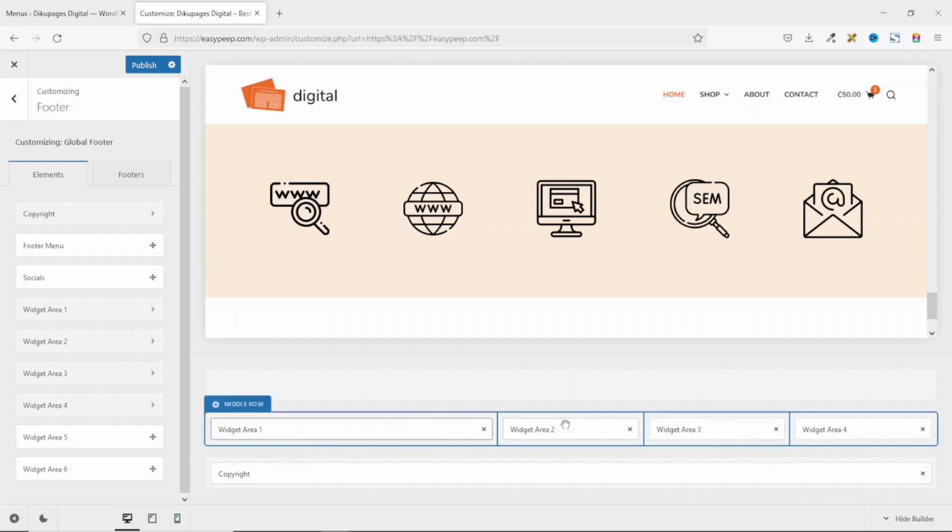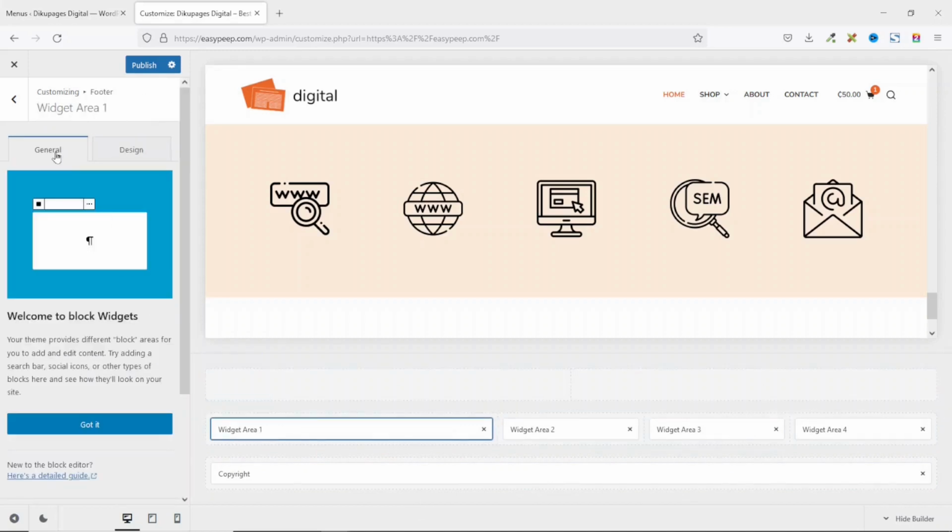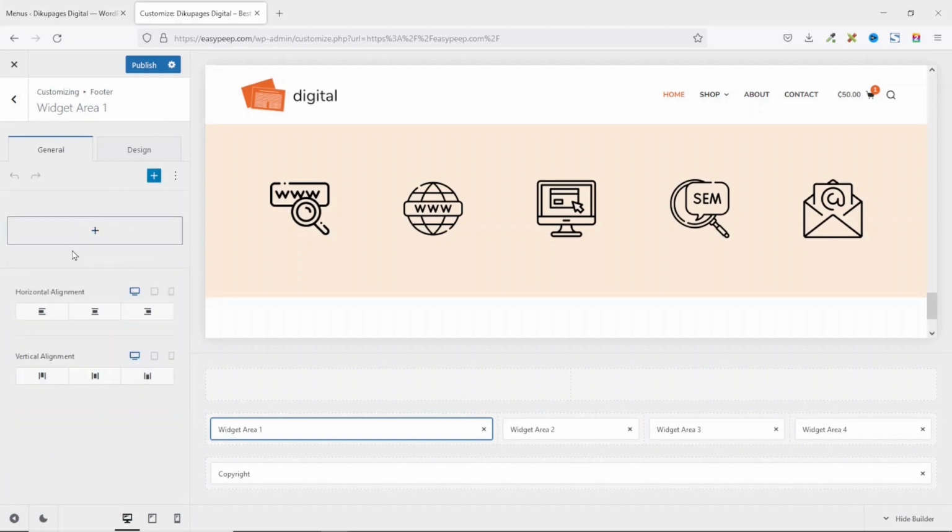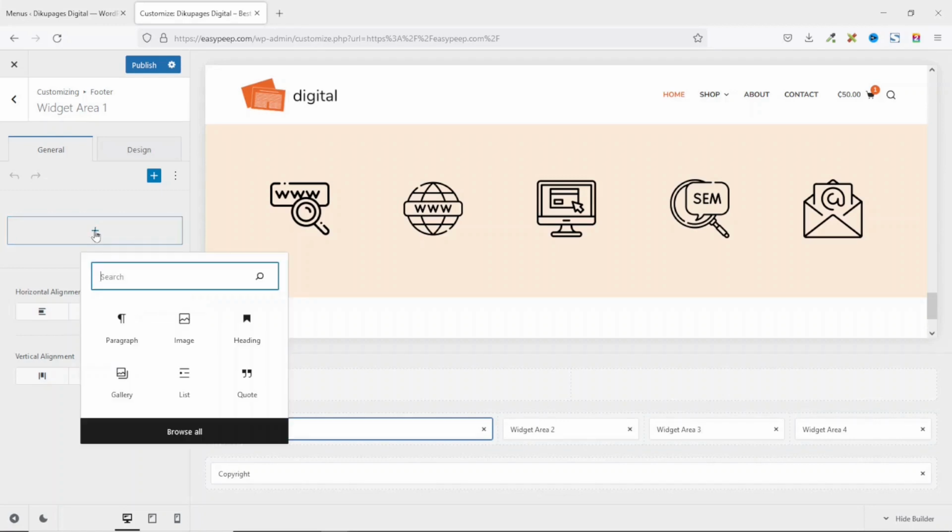Now it's time to add in the content. Let's click on widget area 1, and it will bring us here. Let's just click on got it to exit this text. We don't need it. So what we do first of all is click on the plus icon right here in order to add a block. And we want to add a logo right here. So we click on the plus icon. Then we go ahead and add image.